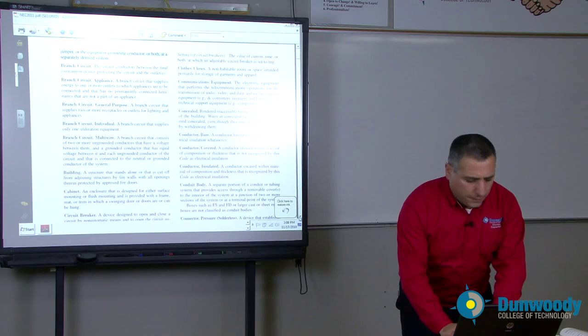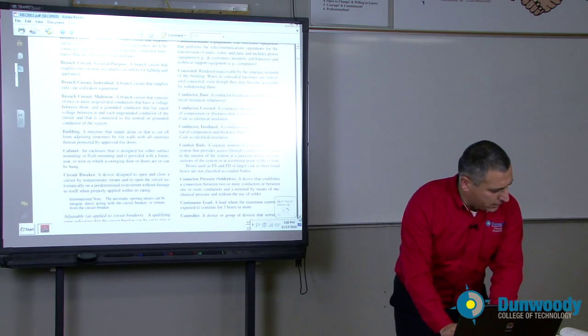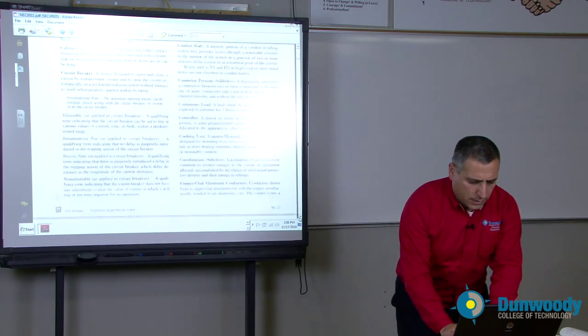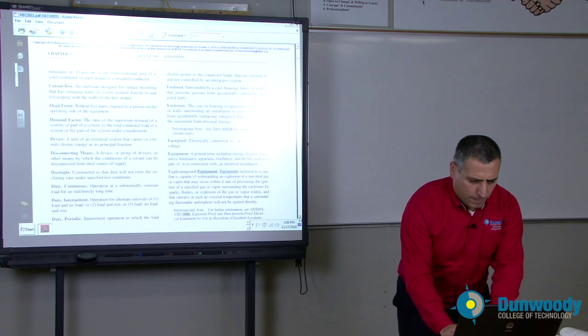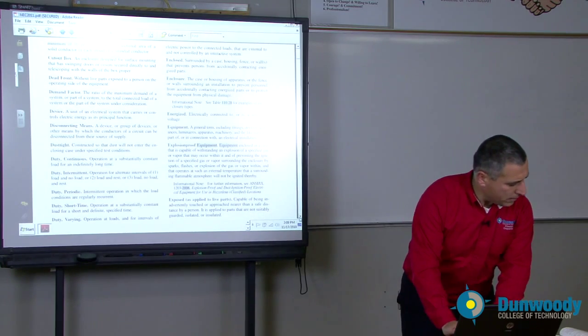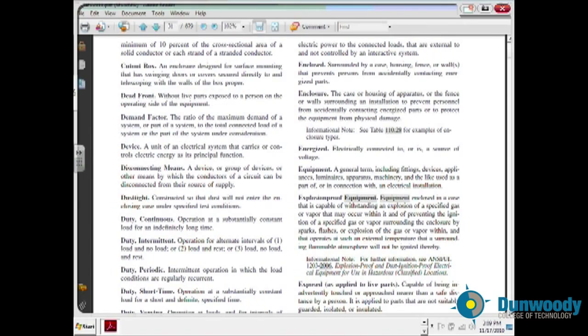Moving on with the definitions. Branch circuit. I have disconnects. I have 2 I want to highlight over here, and all of them are important, but I'm just highlighting the most important. And energize.